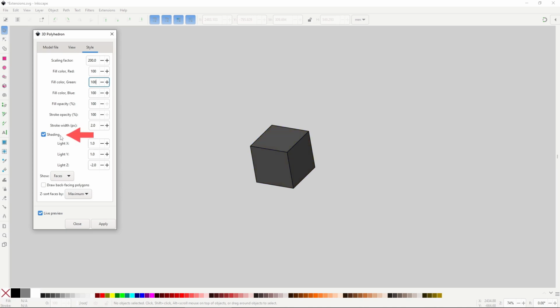The shading checkbox enables and disables the illumination. Light X, Y, and Z control the location of the light source. It appears to be a directional light, by the way. The Show drop-down controls how it's gonna be rendered: only edges, points, or everything.